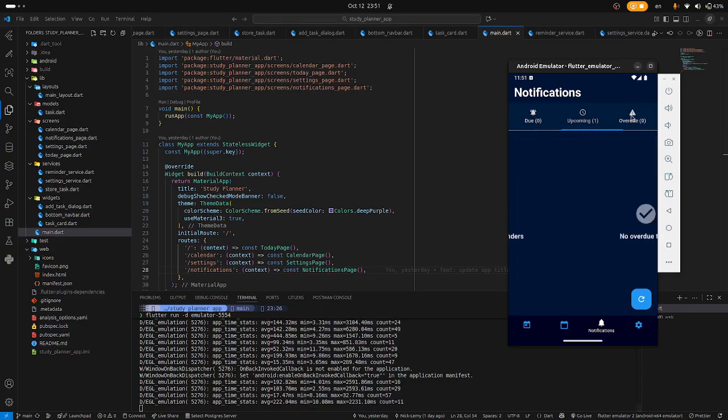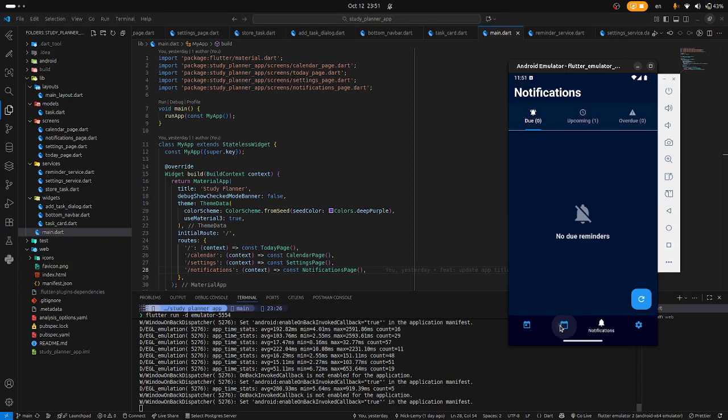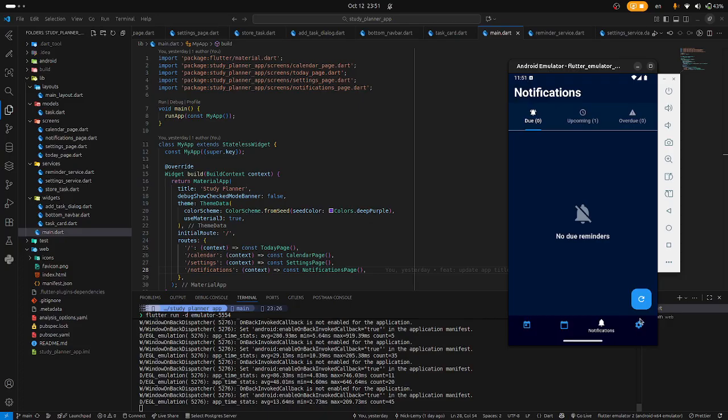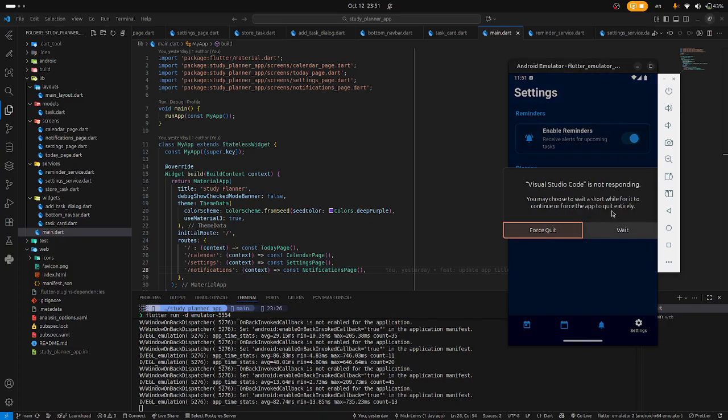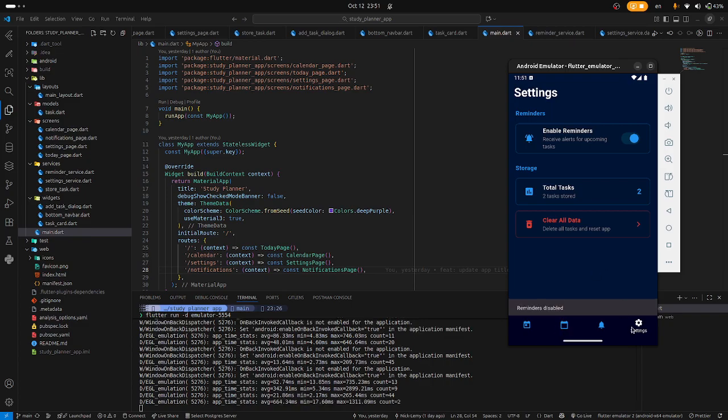Overdue, and wait a minute. Okay, so you can also disable reminders in the settings page. Of course, you can also clear the data.